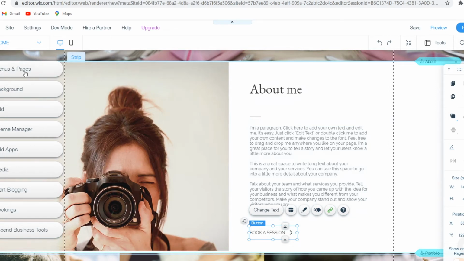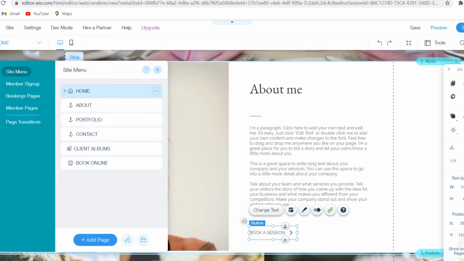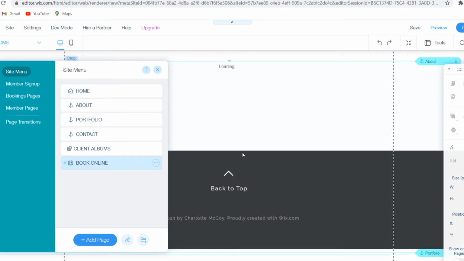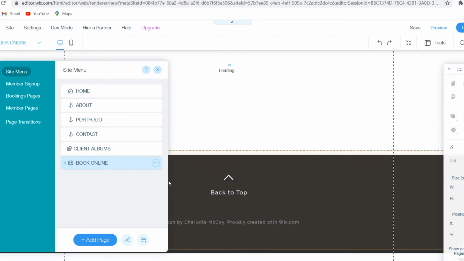You can view all of these pages by clicking on menus and pages in the top left corner. And then right there you'll see we've got the home page, we've got the about page, portfolio, contact, client albums, and then right there they can book online. If you want to visit one of these pages or customize them, you want to click on it and it will then send you over to that specific page, if that makes sense.